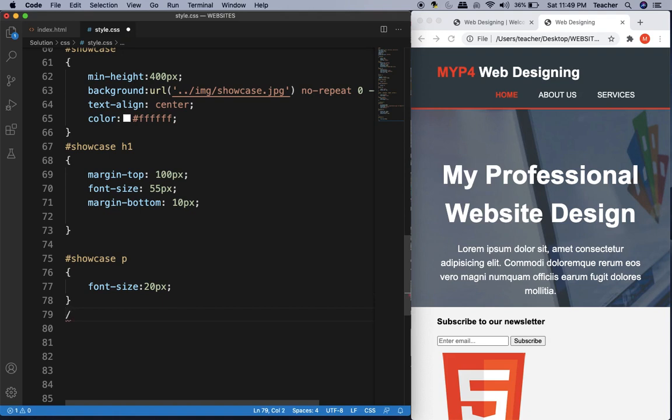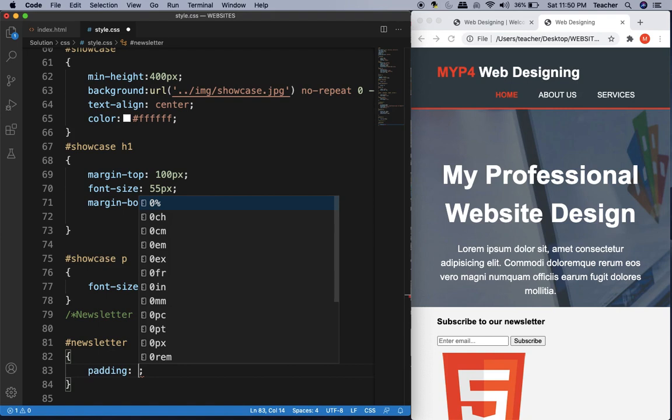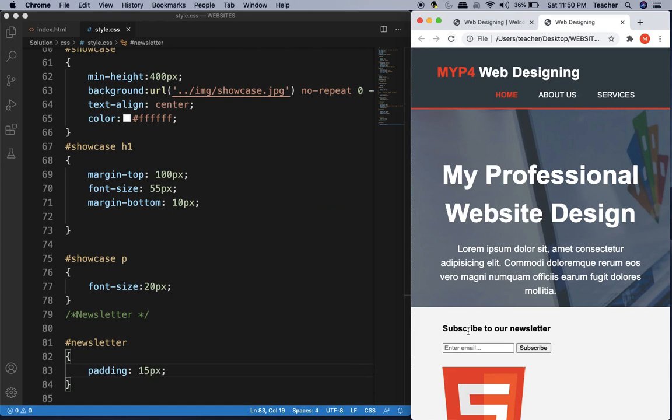So let me comment newsletter. Newsletter was denoted by an id. We write newsletter. And what should we add to it? Again, we'll do some spacing, some alignment. First I'll write some padding. I wanted a gap of only 15 pixels. Save, let's refresh and see how it looks. Yes, so a bigger space has come on the top.